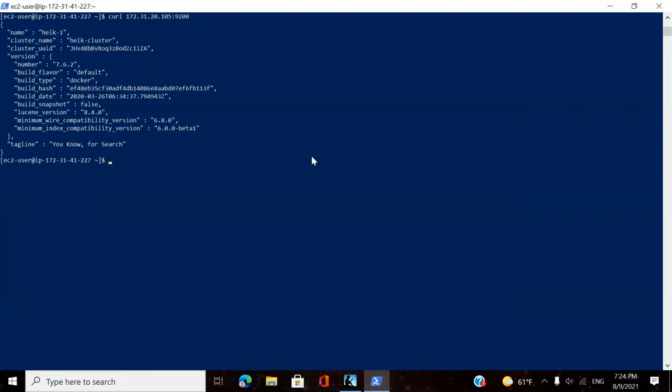So I will go over to PowerShell where I'm logged into my Cortex XSOAR machine, and I will just do a curl command on the IP where my Elasticsearch cluster is, and I'm running that on port 9200, which is the default port for Elasticsearch.